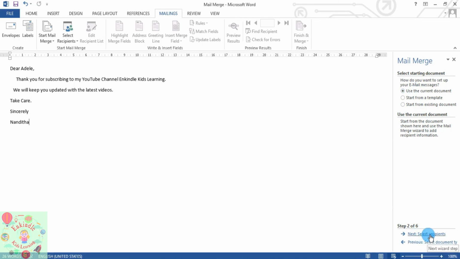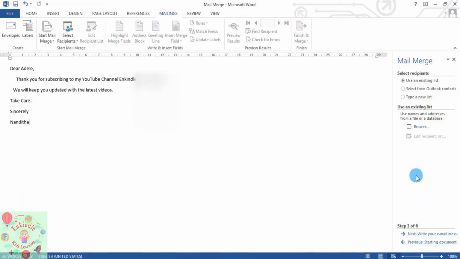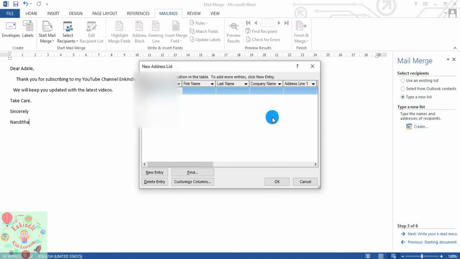Select Recipients. In the third step, first, you will have to select from use an existing list, select from Outlook contacts or type a new list. Click on type new list to create a new data source file. The new address list dialog box opens containing a table with row headings to type addresses of all recipients.